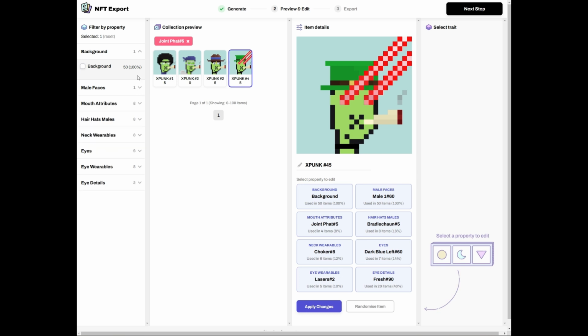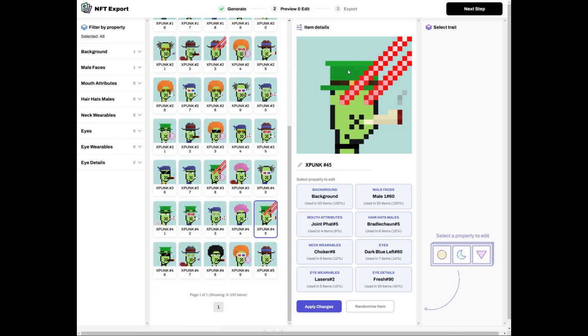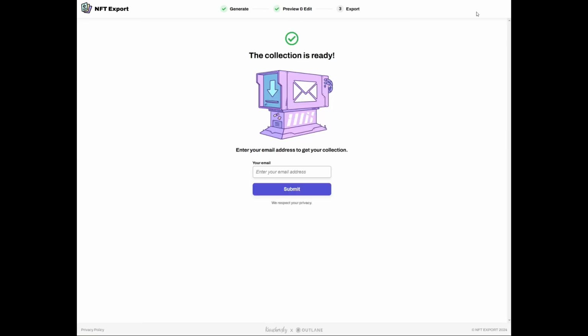Once you're satisfied with every single item in your collection, proceed to the next step. Take your time during this step. Attention to detail is key to creating a flawless collection. To finalize, write down your email address to receive your NFTs complete with their corresponding metadata.